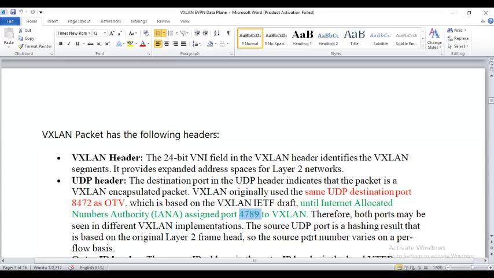So when you do some sniffing of VXLAN traffic, you may sometimes see this one as a port number. So you should not wonder why it is 8472. Both can be seen in the packets. But currently, what is the registered port number for VXLAN? 4789. Easy to remember. You see 4789.